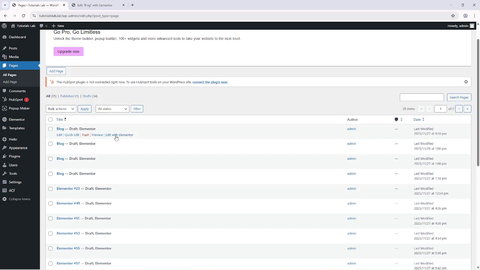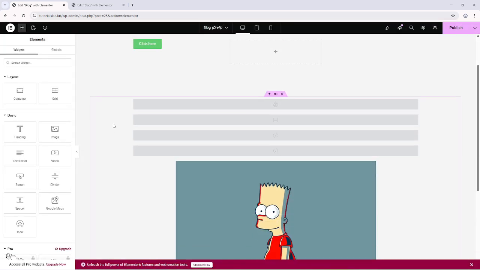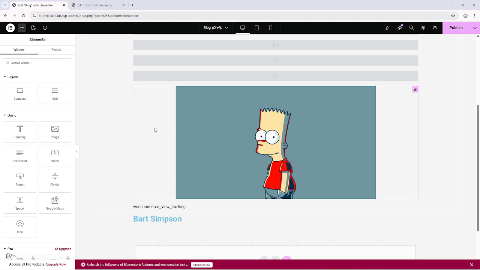Now find the page that has the image you're looking to duplicate and click on Edit with Elementor. This will open up the Elementor editor, giving you full control over the page's design elements. Elementor's visual interface makes it simple to work with images and other content blocks directly on the page. Once you're in the editor, scroll through the page until you locate the specific image you want to copy.